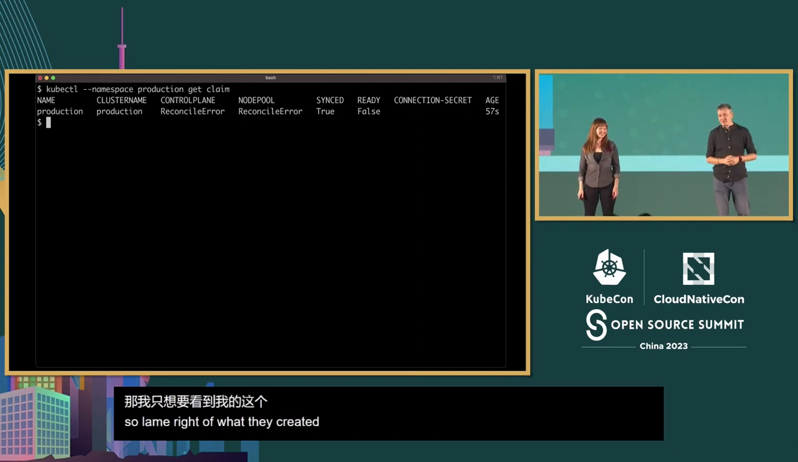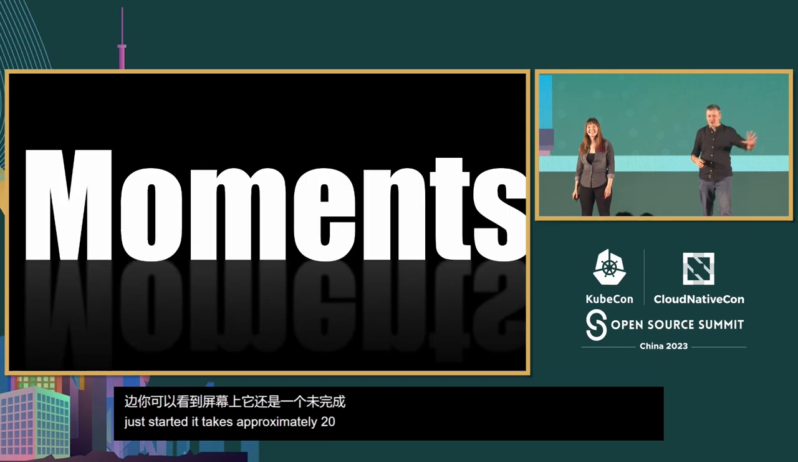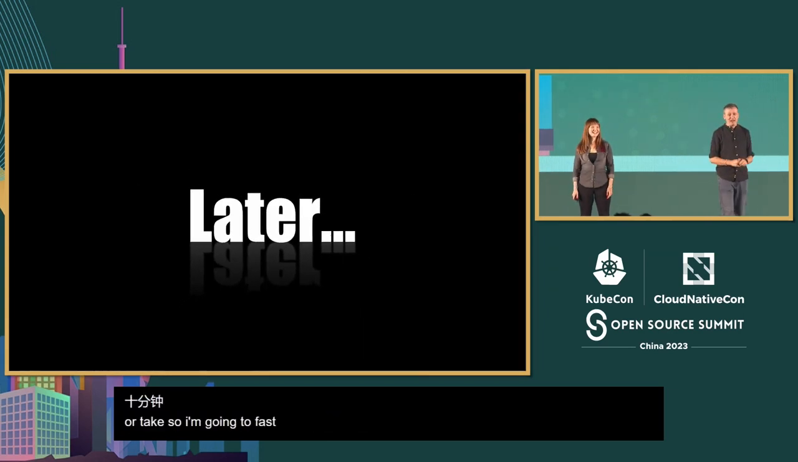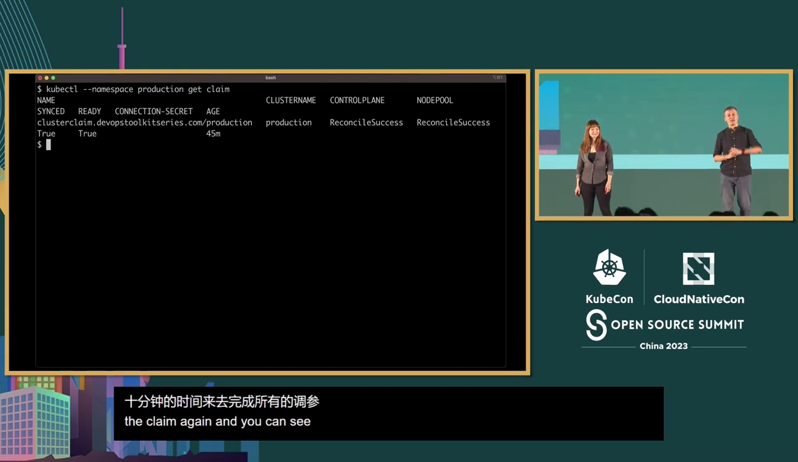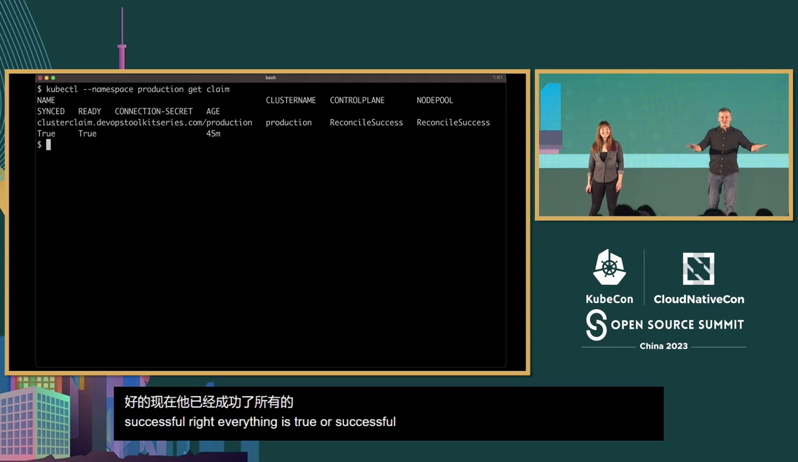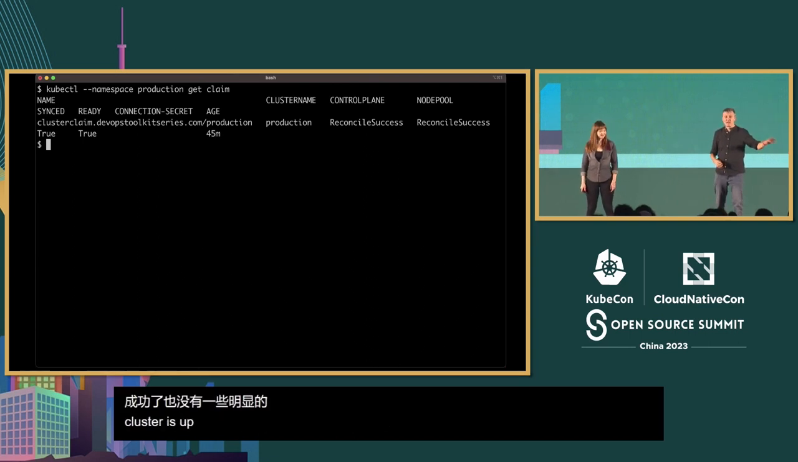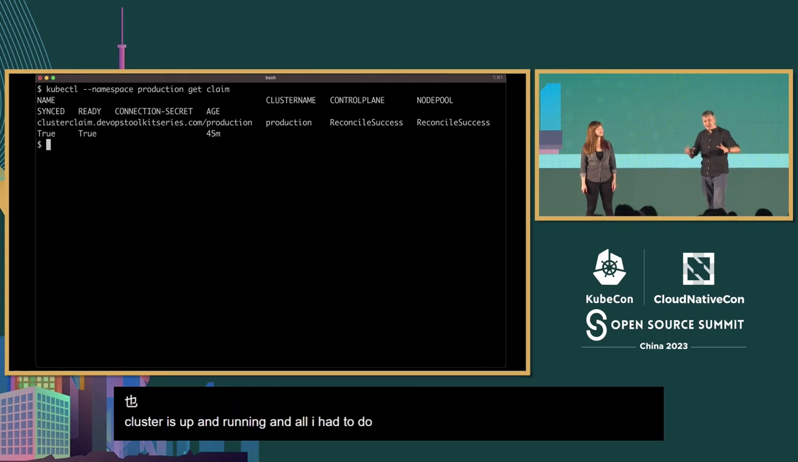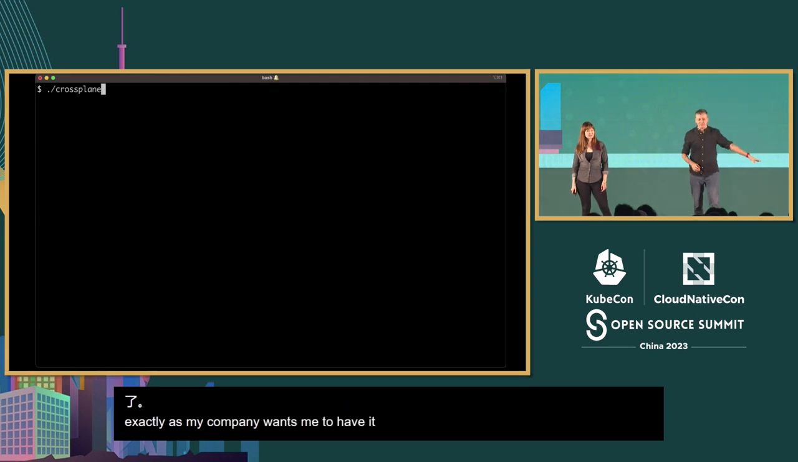And you can see here on the screen that it is still not finished, right? It just started. It takes approximately 20 minutes, give or take. So I'm going to fast forward and then output the claim again. And you can see that now it is successful, right? Everything is true or successful. There are no obvious problems. My Kubernetes cluster is up and running. And all I had to do to get a cluster that is fully production ready, exactly as my company wants me to have it, is to write a few lines of YAML.